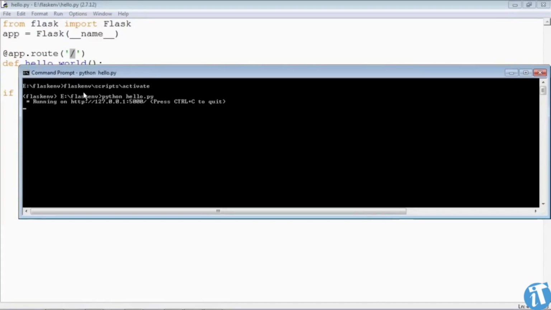The message will be there telling me that the server is running on 127.0.0.1, that is the address of the localhost. The default port is 5000. So on this the server is running. So if I go to the browser, give this URL, I should be able to see the hello world message being printed. So let us open the browser and give the URL as being displayed there.